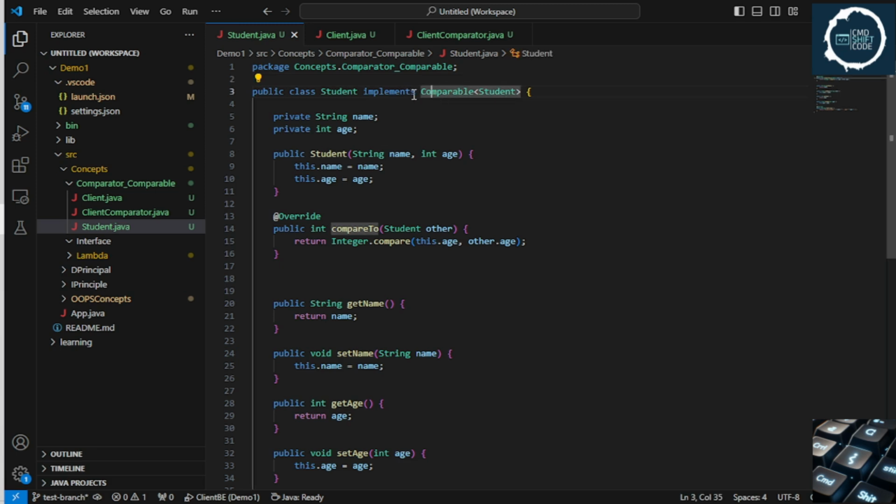See over here, I've implemented the Comparable interface. This is how you have to implement it. It takes the T variable, or a generic, where you have to provide which class you will be doing the sorting or whichever functions on. The moment you write implements, it will ask you to override this compareTo method.